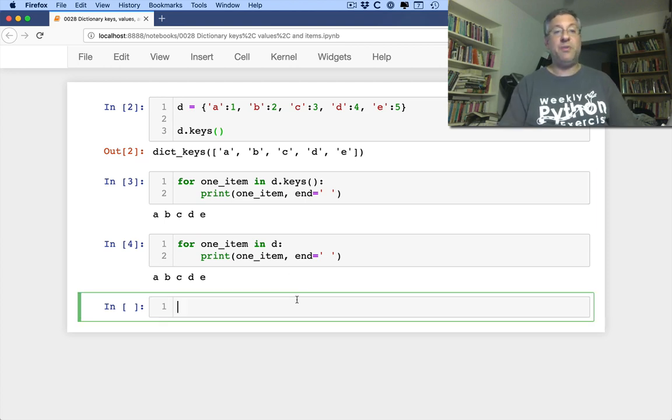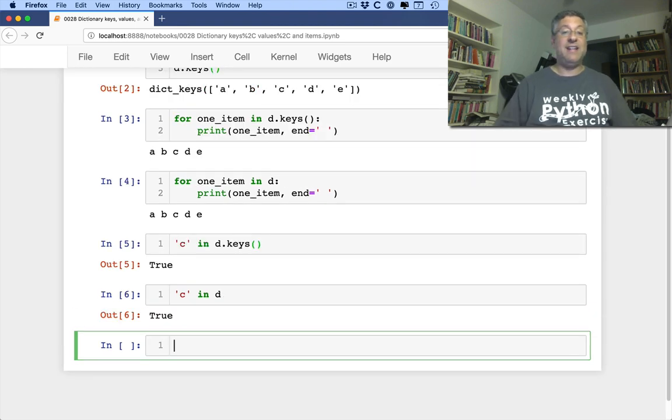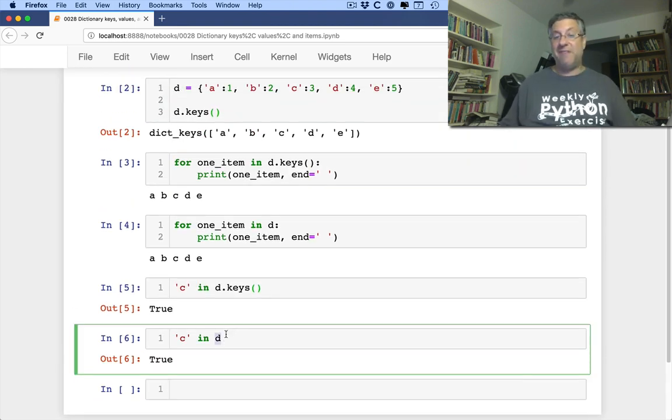In the same way, don't say is 'c' in d.keys(). You can just say is 'c' in d. And maybe you didn't see it, this is way faster. Actually, this is just considered more effective and efficient and also more Pythonic.